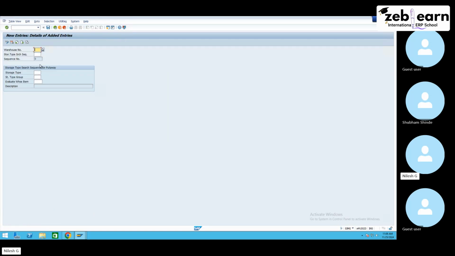Okay, new entry, then any 10, right? The search sequence or the group is RK, right? And then I want that whenever the system triggers this RK, first it should go to the RK10 only. See, this sequence number is 0 because we are going to maintain this sequence the first time, right? That's why it's the 0. Once I press enter, see, this is the first sequence, means the system will give priority to RK10 first.